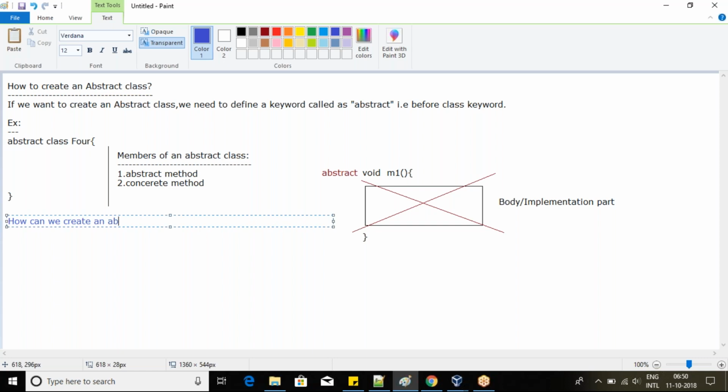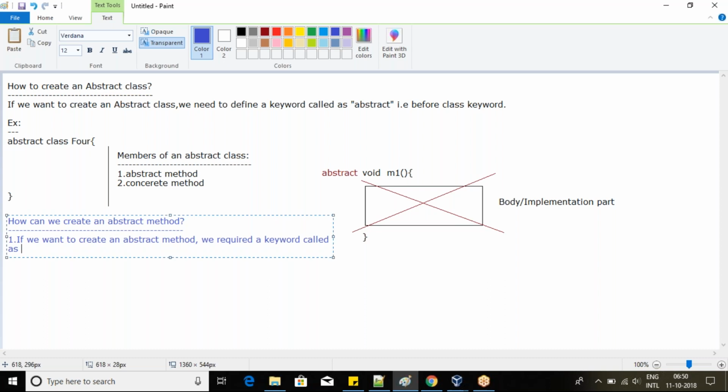How can we create an abstract method? Okay, so first of all, if we want to create an abstract method, we require a keyword called abstract.